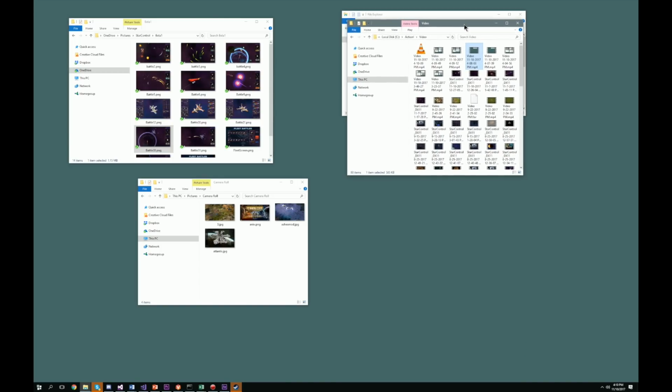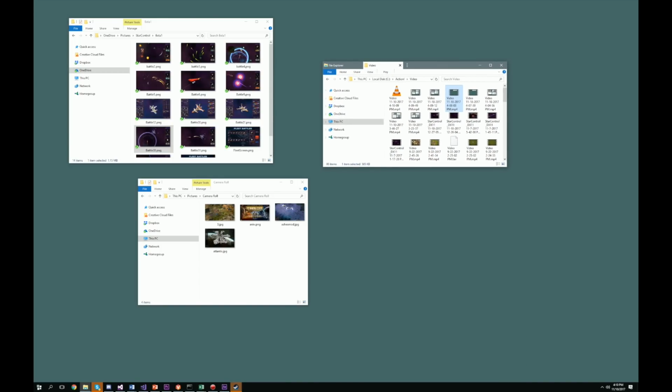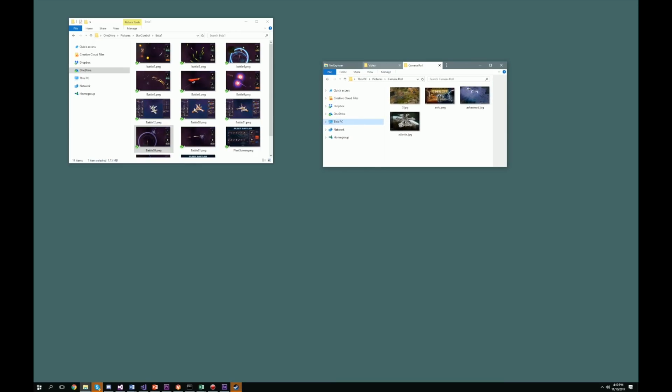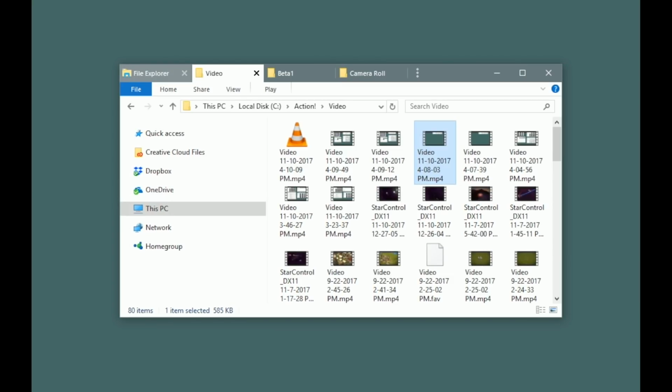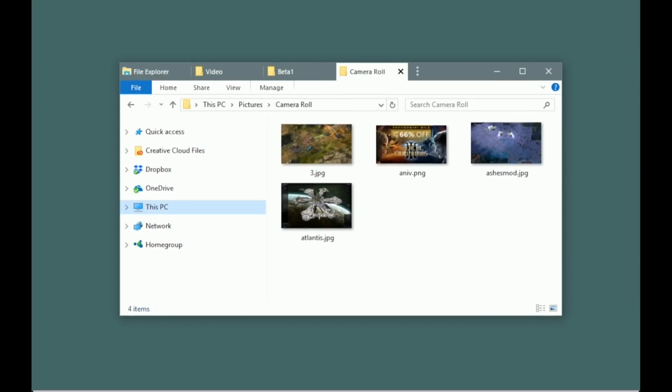For example, here we have four windows. With Groupy, I just drag and drop the windows together to form a single tabbed window. I can then access the various tabs just by clicking on them or with a hotkey.